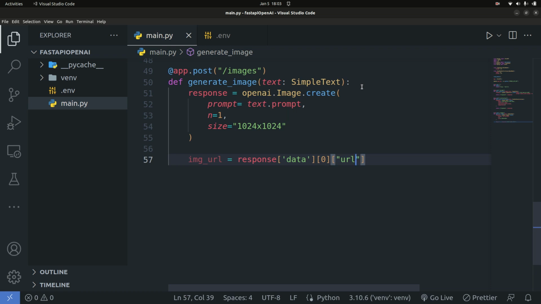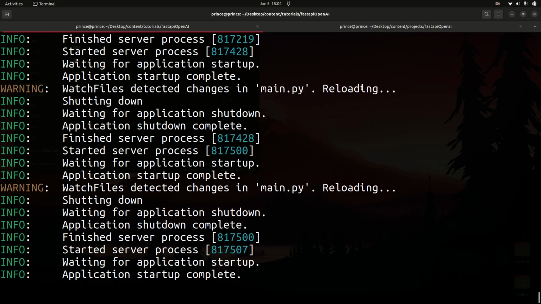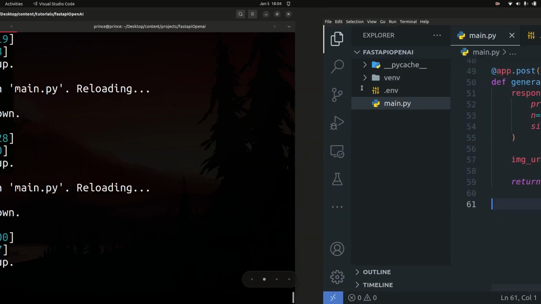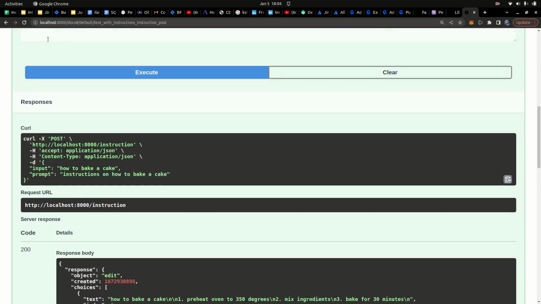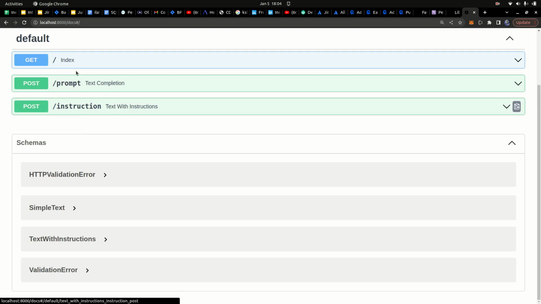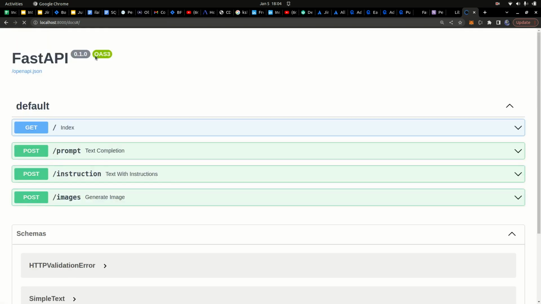So I'm going to go ahead and return a dictionary right here. I'm going to say response, and for the response I'm going to pass in the image URL. That's all we need. So we are good to go. So once I have that done, I'm going to check if the server is running. Yeah, the server is running. So I'm just going to go ahead and minimize this for now. Refresh this. Now you're going to see another part right here, which is called image. So execute, try it out.